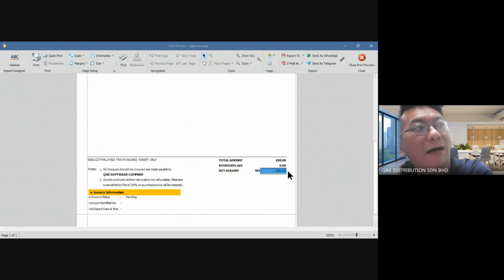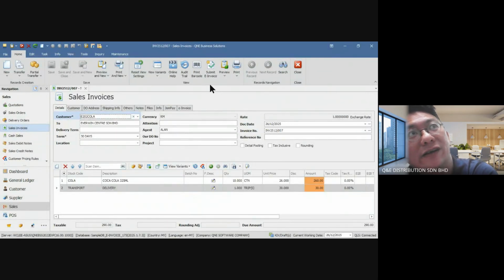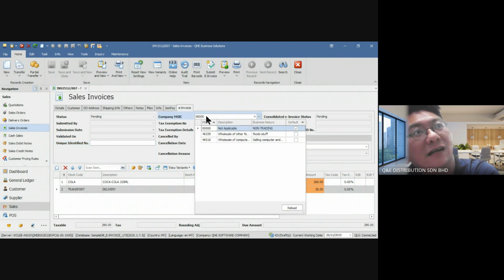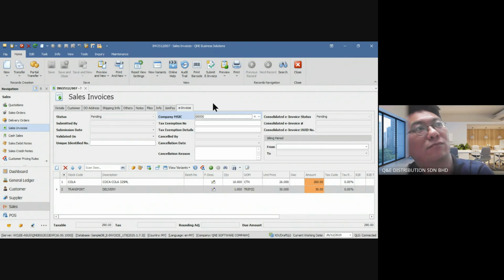And you notice that there's invoice information showing the status is pending. This means you have not yet submitted the invoice. That's why you can click submit invoice here. Then you may also refer to the type here, invoice. Make sure your company MSIC is selected correctly. So try to check the setting for this. This is under your MSIC table, under your company profile.